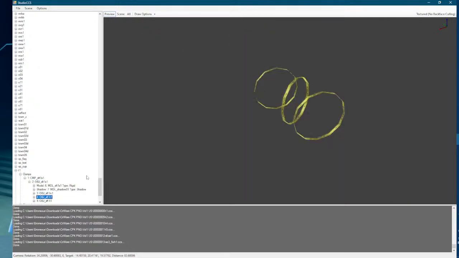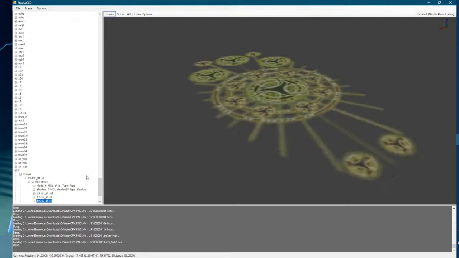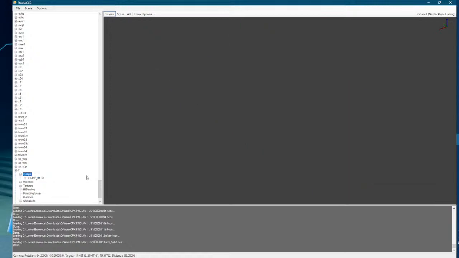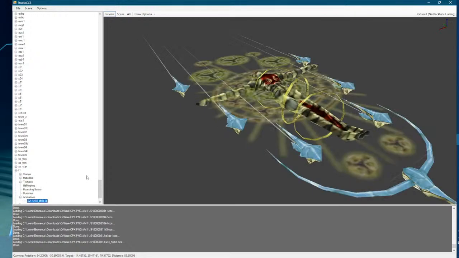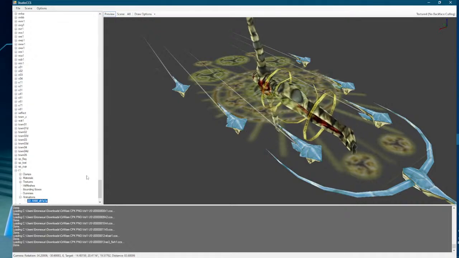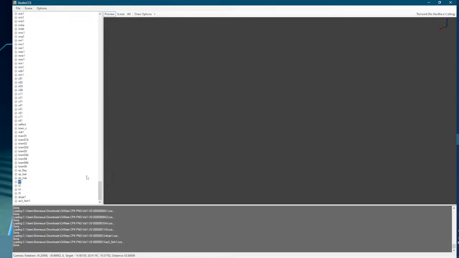Got the giant mummy, the rings around the mummy, the magic circles behind the mummy. When we put it all together, that's what you get. Animations, I think it's just spinning animations. So that's anomaly number 1.